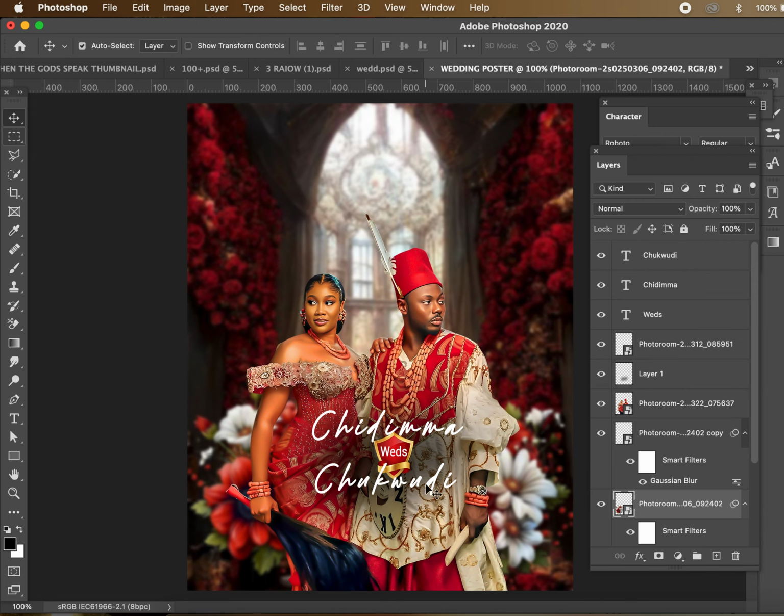Now the next thing we want to do is add a dark shadow at the base of the couple because this place is too bright. So we want to add a dark shadow. And how do you add a dark shadow? You can still use the brush method we used here, or you can use the gradient method. I'll still be using the brush method here. I'll not use the gradient method. I'll use the gradient method later, in another design.